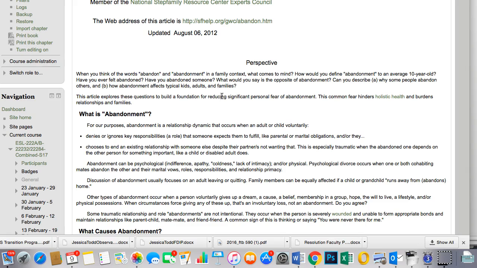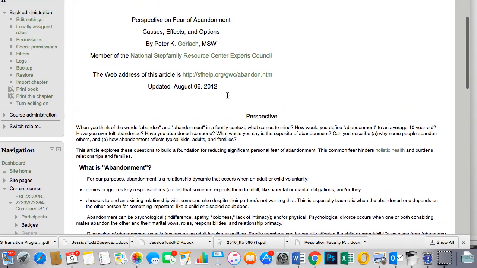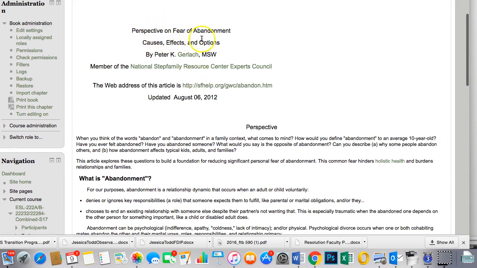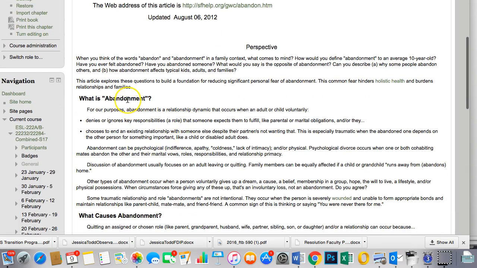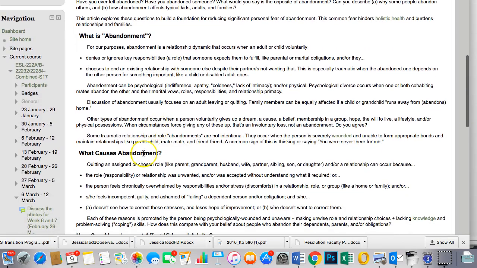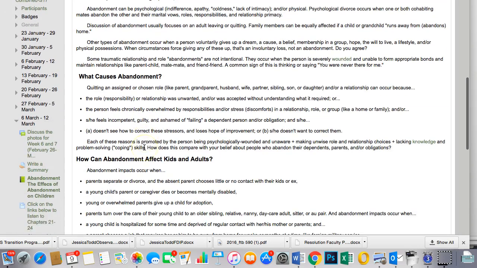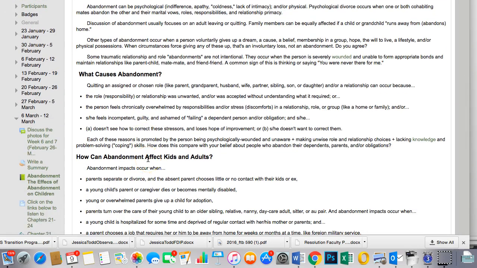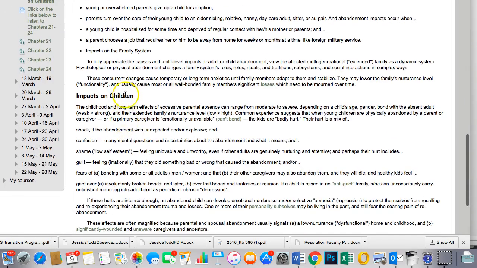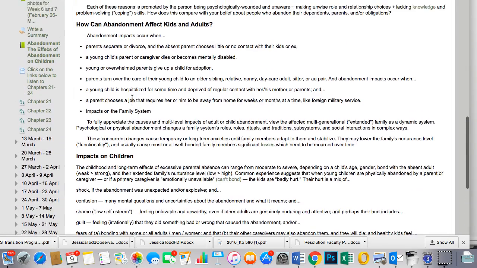As you look at the article, notice that it has some subtitles. So if we go back up here, this is the main title of the article. And these are the subtitles. What is abandonment? What causes abandonment? How can abandonment affect kids and adults? And finally, what are the impacts on children?